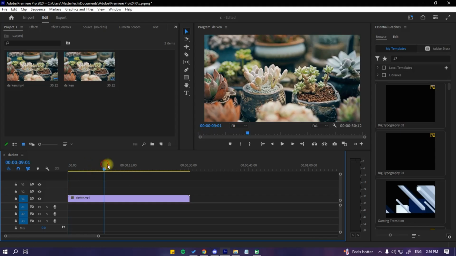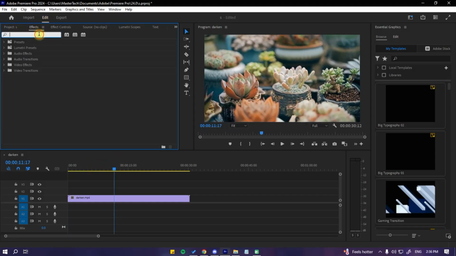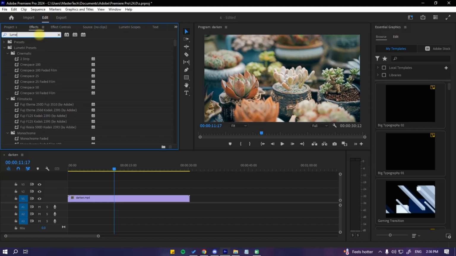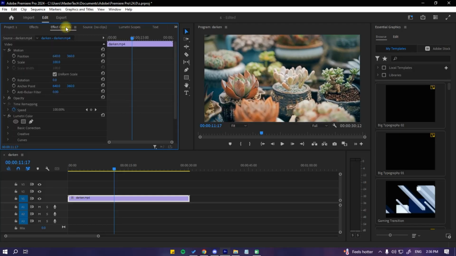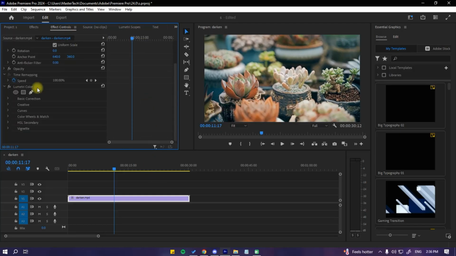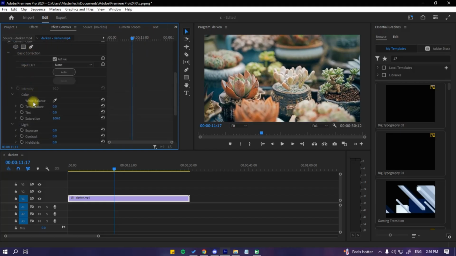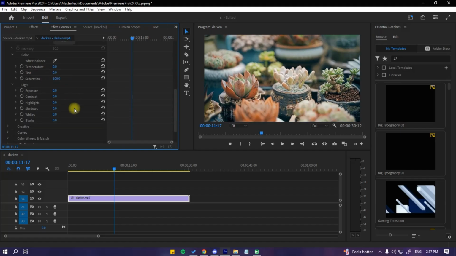Once you have your video on the timeline, let's go to Effects and search for Lumetri Color. Let's drag this effect to our video clip and let's go to Effect Controls. Scroll down, and once you see the Lumetri Color effect, let's expand the basic correction section. Scroll down, and what we're going to do is to adjust some of these values.